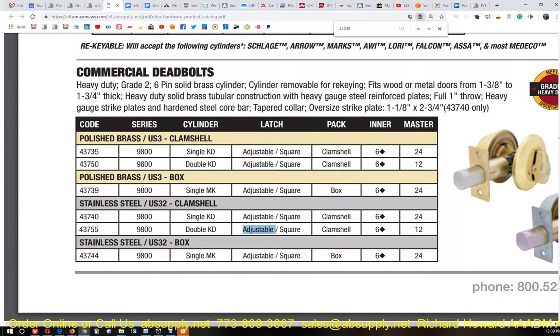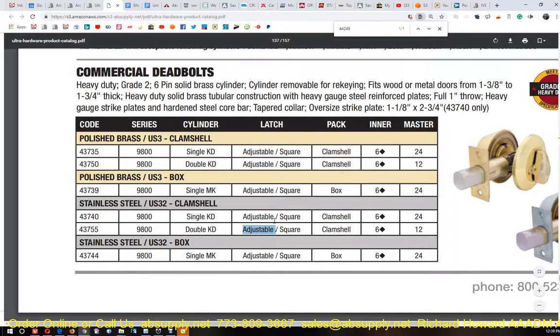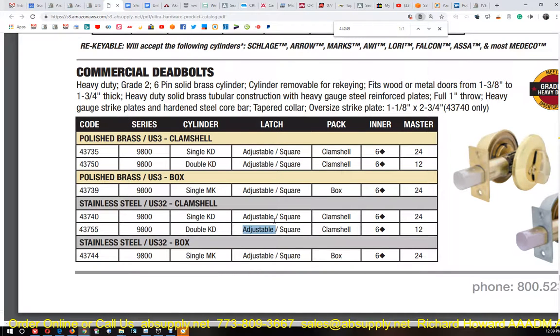However, if the client is asking for a double keyed lock set where it's a lever lock 2 3/8 that will have a key in each of the two levers, Ultra is not going to manufacture that at all. We're going to have to go to a more mainstream commercial hardware manufacturer like Schlage or Arrow. Arrow would be my choice because they have a grade 2 lever that is keyed both sides.